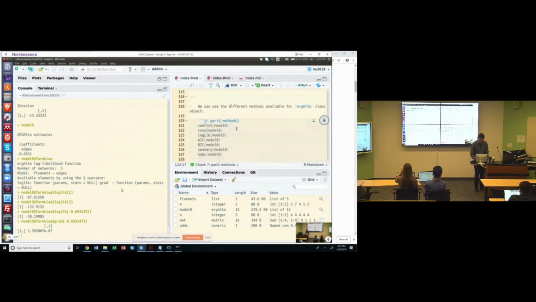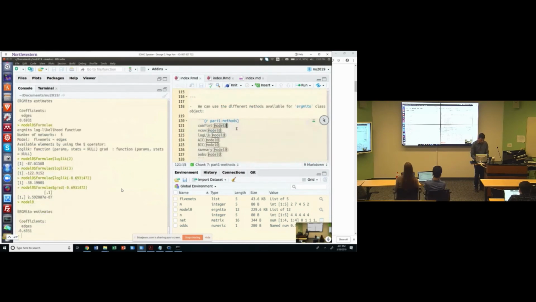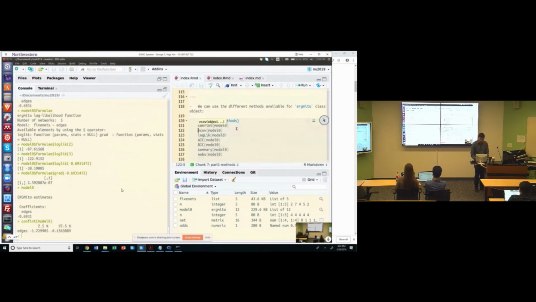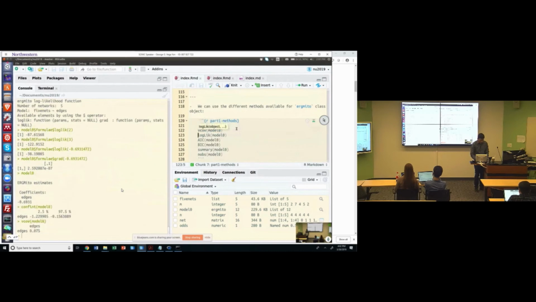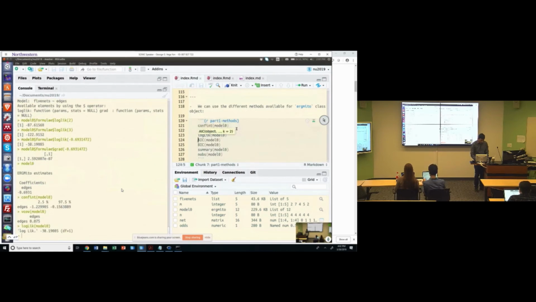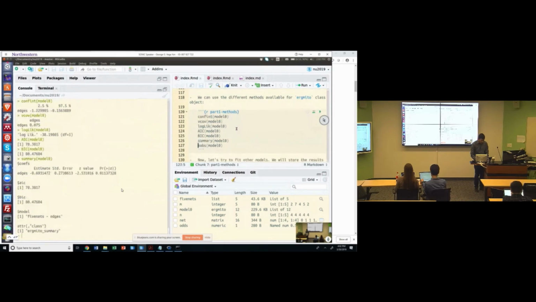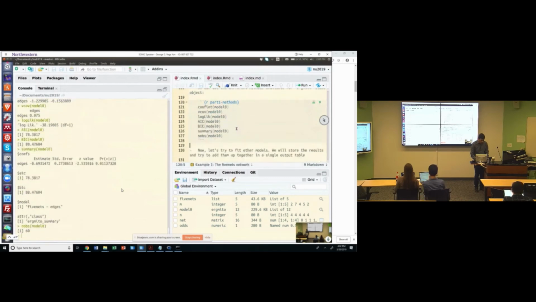And just like in ergm, when you have your model, you can do a lot of stuff. You can compute confidence intervals like this, get the variance-covariance matrix. Here it's just a single variable, so it's no more than that. The log likelihood function, AIC, BIC, a summary of your model, number of observations, right?